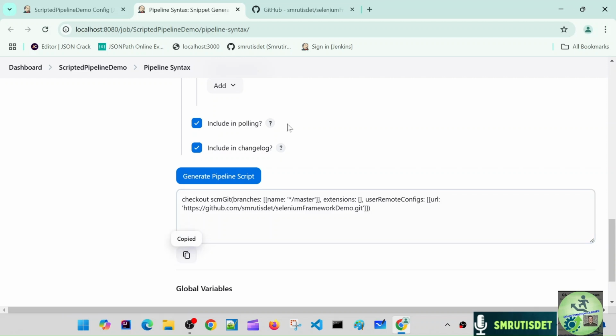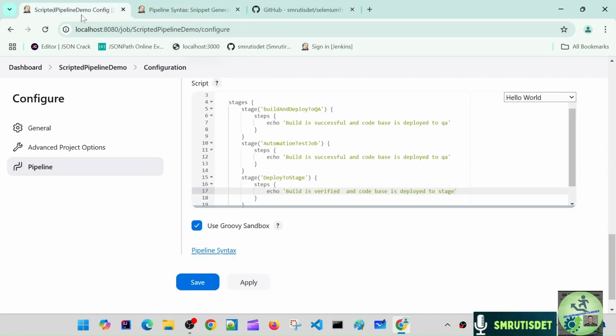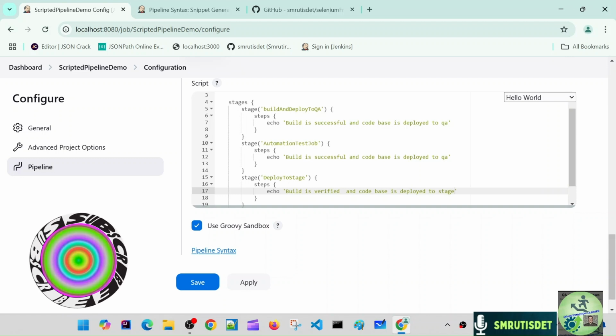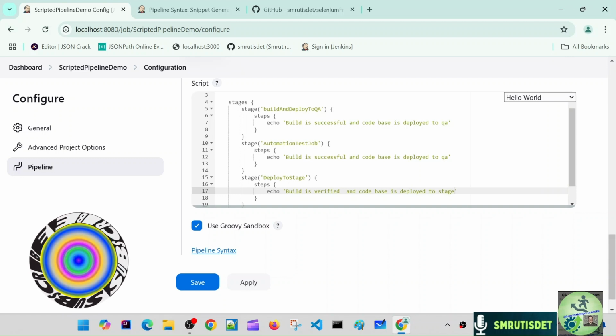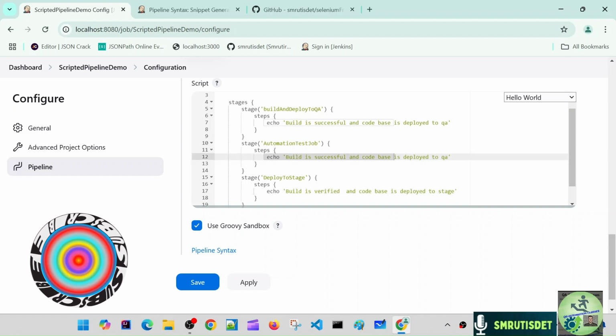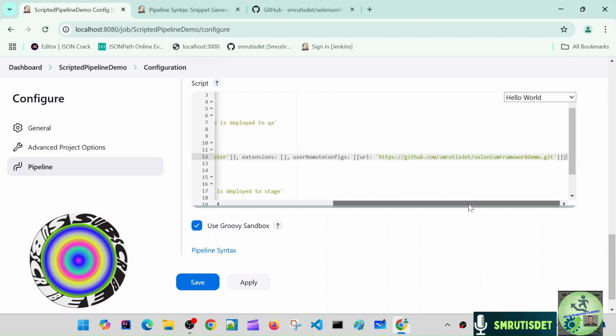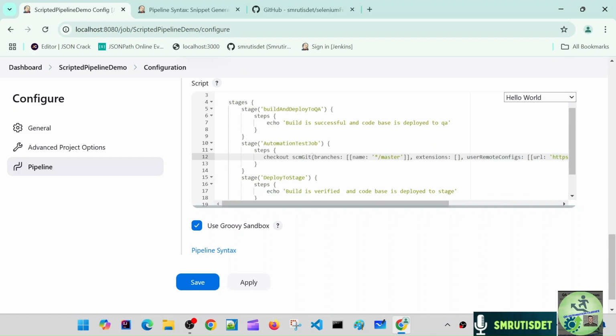Okay, and then I'll go here. So in the automation test, we have the echo inside the steps. We'll replace this echo statement with this pipeline script that we just now copied. So basically what it is going to do, it is going to check out this branch, master branch, and then it is going to build it. Okay, so this is the checking out and building.